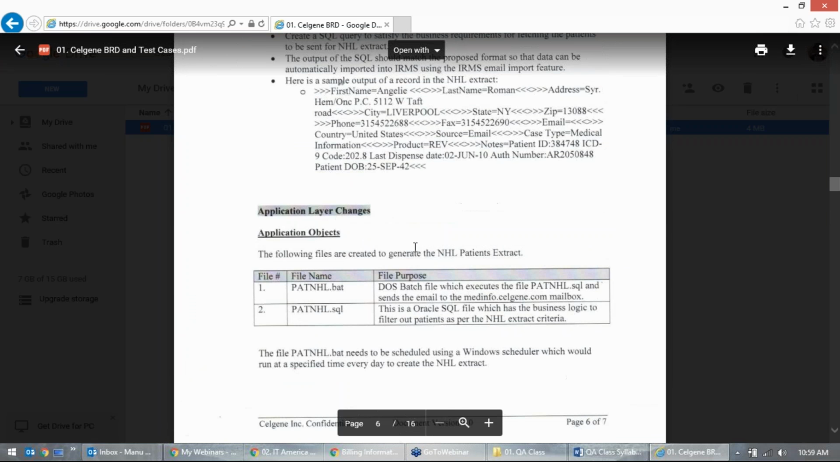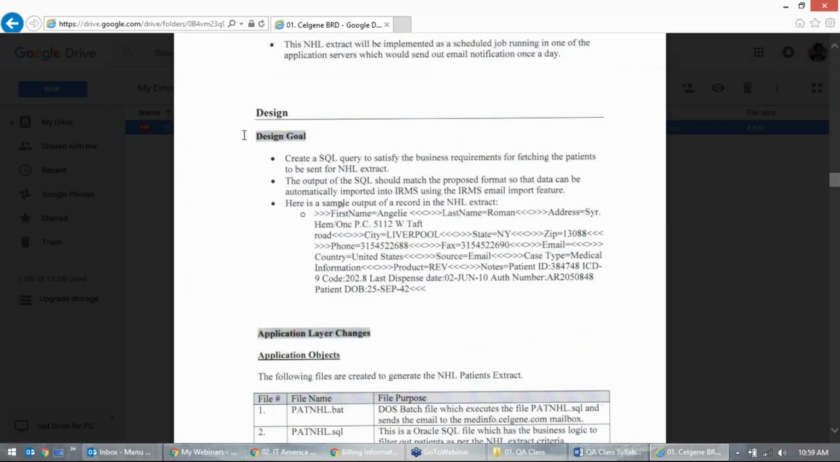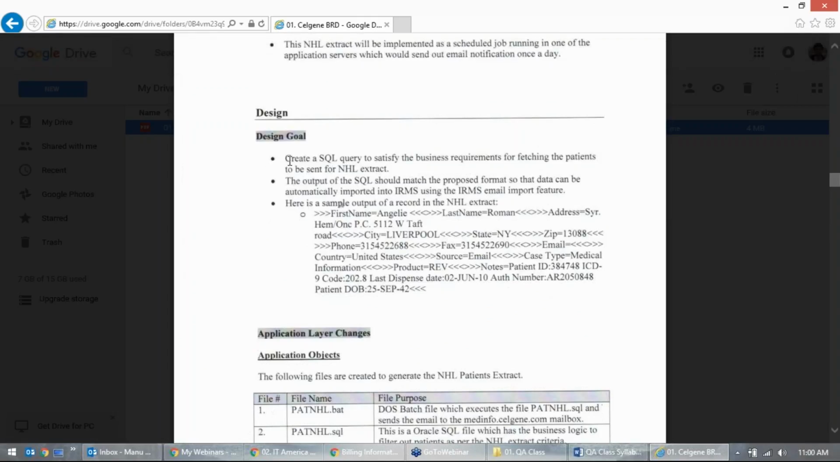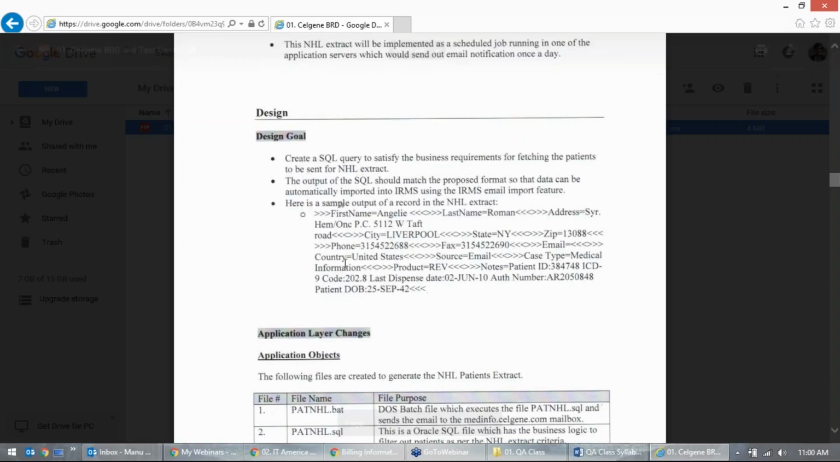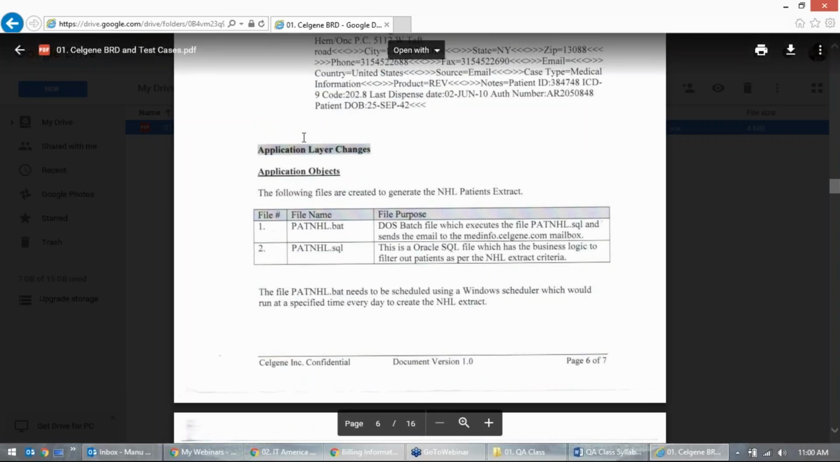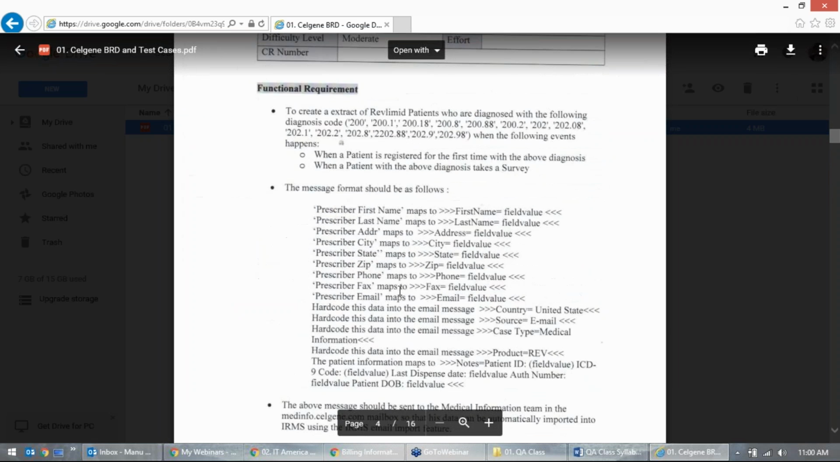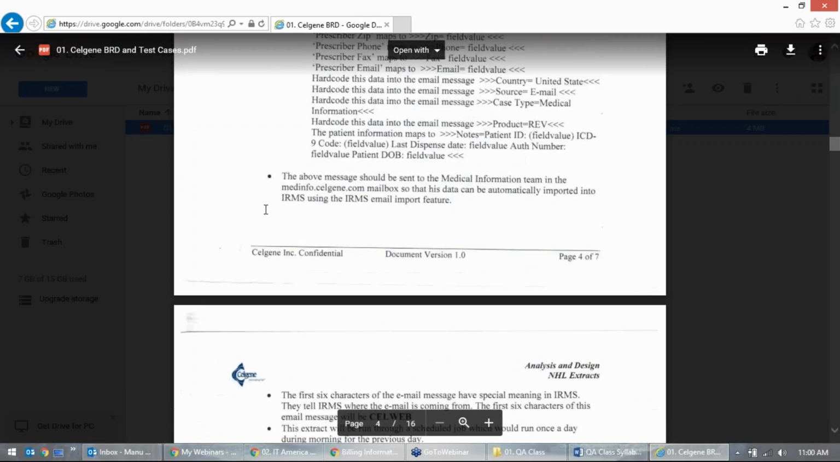This has a lot of information. Here, design goals are not much related to the testing point of view, but for a development or architect level, they need to create a SQL query, so they will design it. Here's a sample output that should come. They have all the information about the layers and how the application works. This is more for a developer's point of view. For a tester, only this much information is enough, because we will be testing this.